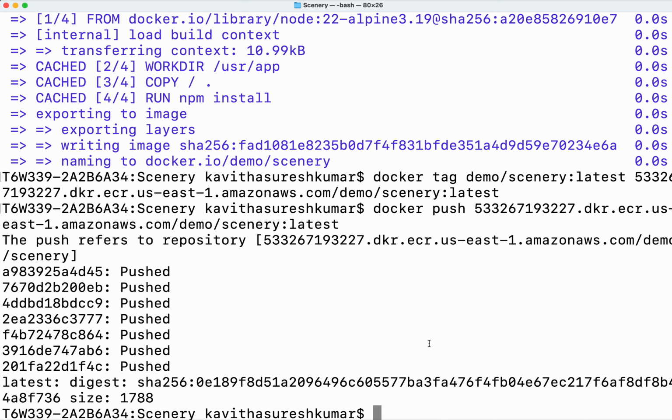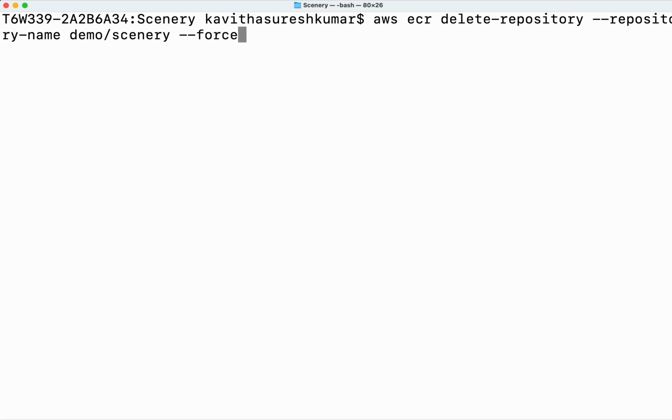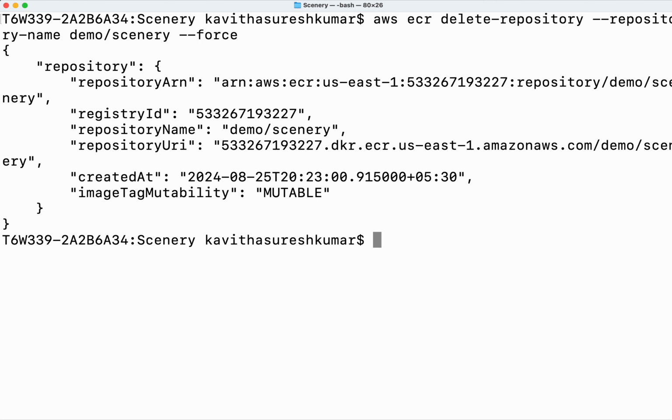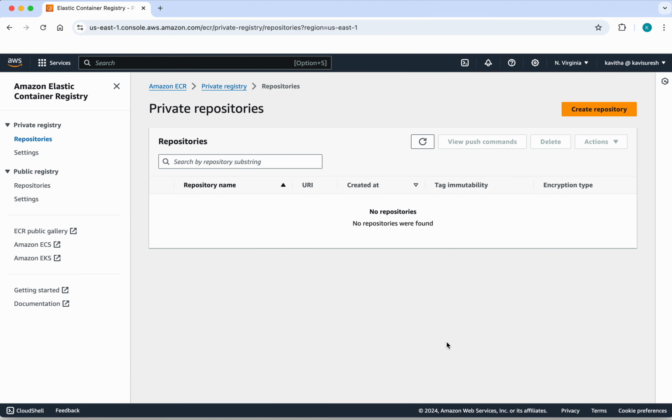So now we are going to delete this repository using the CLI. aws ecr delete-repository. We need to provide the repository name, which is going to be demo/scenery. Then I'm going to specify the force option to delete even the content of the repository. So we could see now the repository has been successfully deleted with the images in it. So let's go and review in the UI. Okay, so the repository has been successfully deleted.